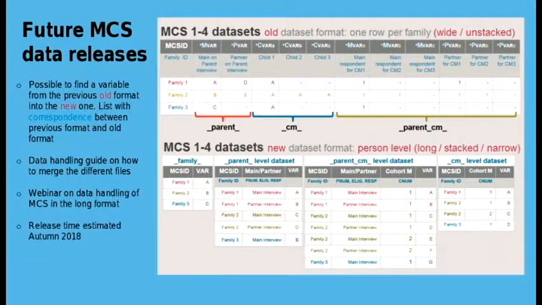However, it will be possible to find the variable from the previous data in the new data. We will provide you with a list of the correspondence between the previous format and the new format. We will provide you with a data handling guide on how to merge the different files. There will also be a webinar. And you will also receive an email from the UKDS at the email address that you used when you were downloading the data.